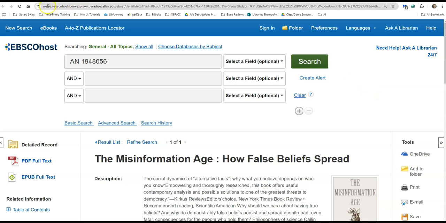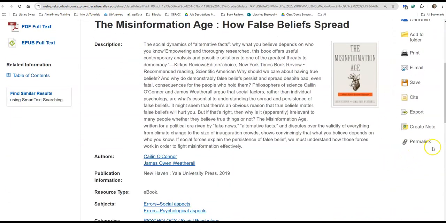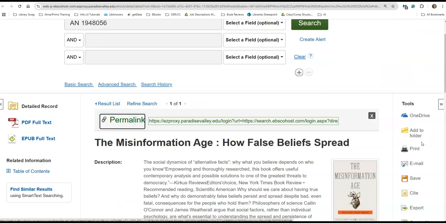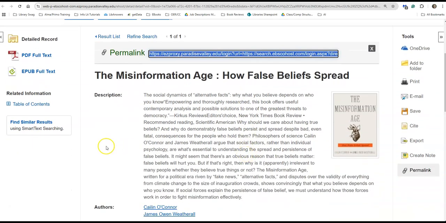You'll notice that there is a link at the very top in the URL or web address bar, but that's not the one that you need to use. Be sure to look for something that's either labeled permalink or permanent link. That's the proxied link. And you can see because it has this proxy information in front of the web address. I'm going to copy that link because I'm going to be linking my students to this entire textbook.